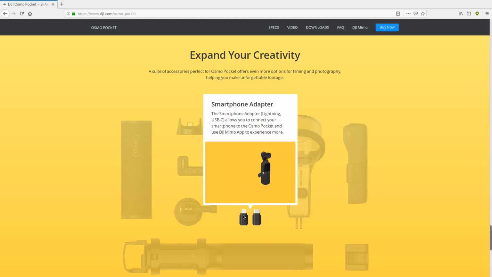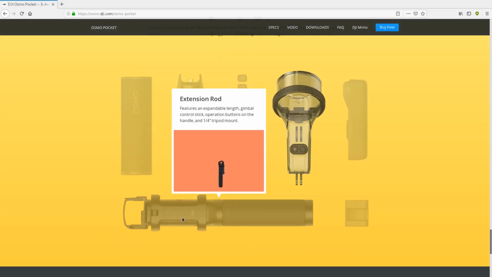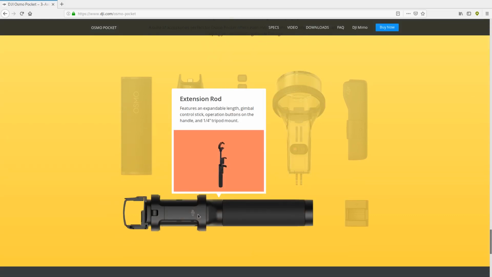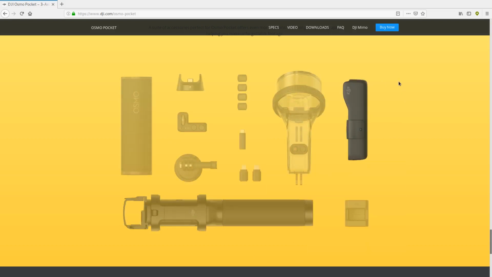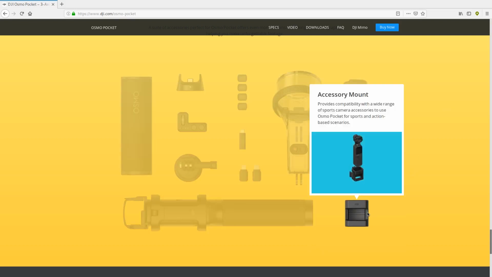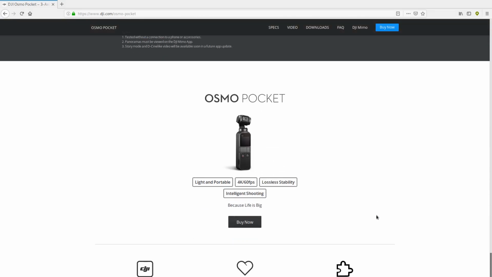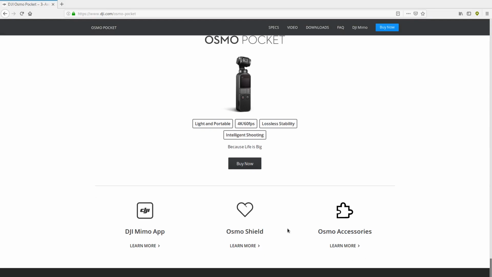Oh, look how nifty that is. So to make it a little bit convenient, you can shove it sideways into your phone. Then there's a waterproof case and some sort of extension rod. Like you don't have enough selfie sticks lying around. They've got to introduce a new one. And then a cover. I don't know, does it come with this cover, or do you have to buy that too, probably? What the hell is this? An accessory mount. So anyways, that's why I think this thing is going to suck.